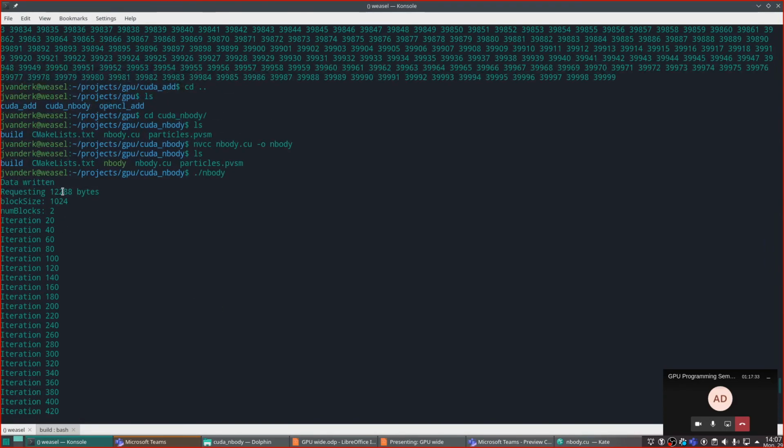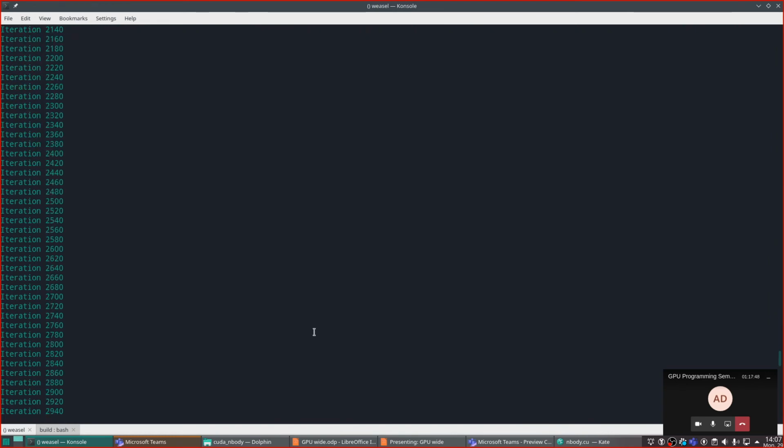You can see I'm requesting 12,000 bytes of shared memory, and my block size is actually 1024, so I'm only using 2 blocks because I only have 2048 particles. Let's scroll down a bit to see where it's at. So yeah, you can see it goes pretty fast.